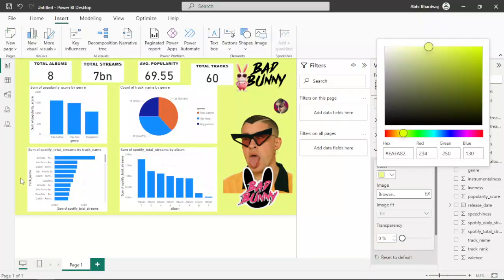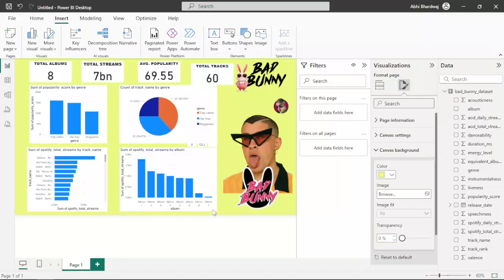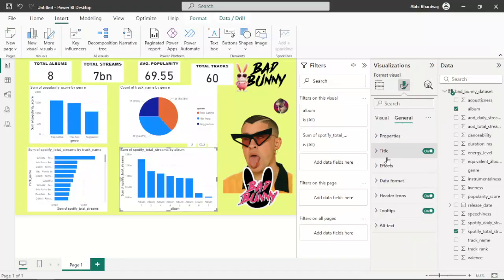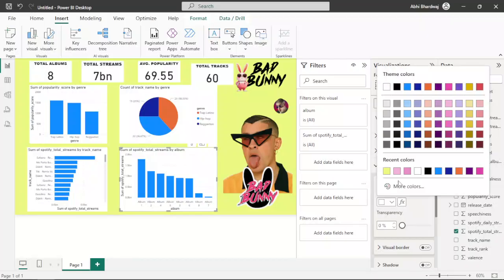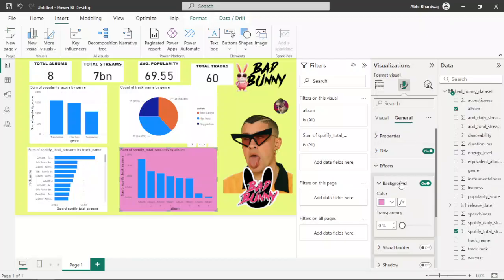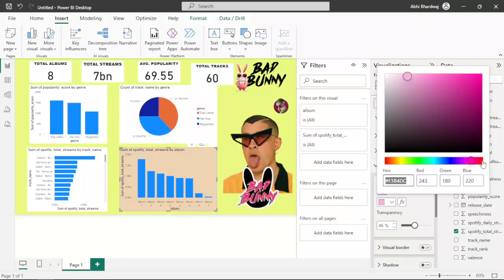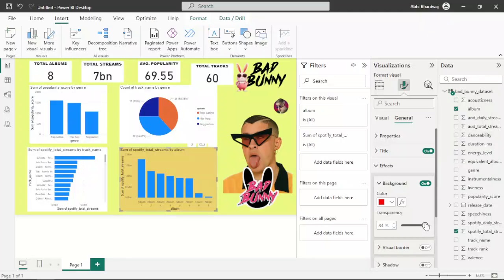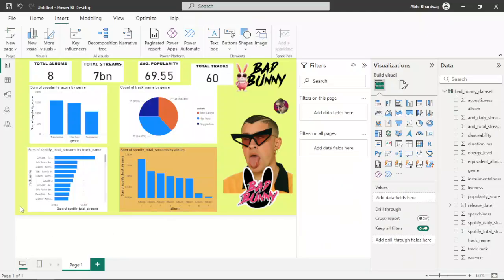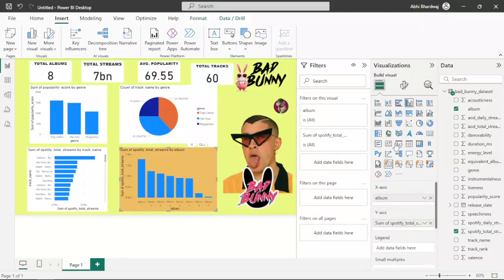Now changing the aesthetics of these cards, going to effects, background color, pink and yellow. I'm gonna go for it. A lighter version of pink, increasing the transparency. Let's see if these colors align. I think the pinkish color is gonna align more.